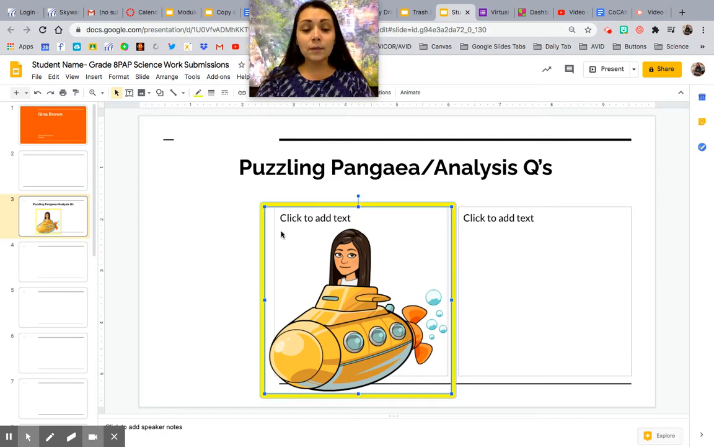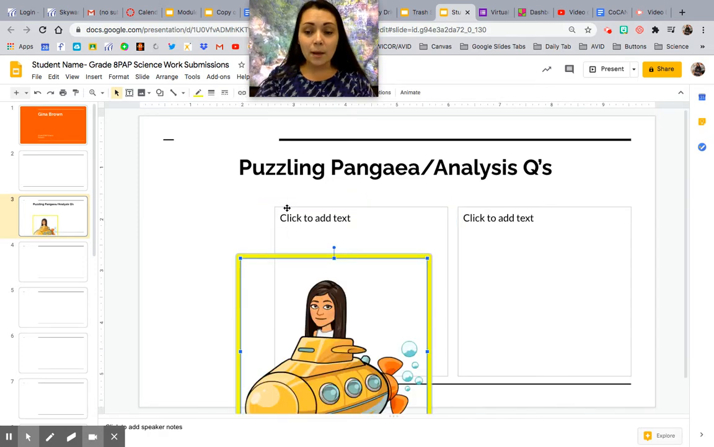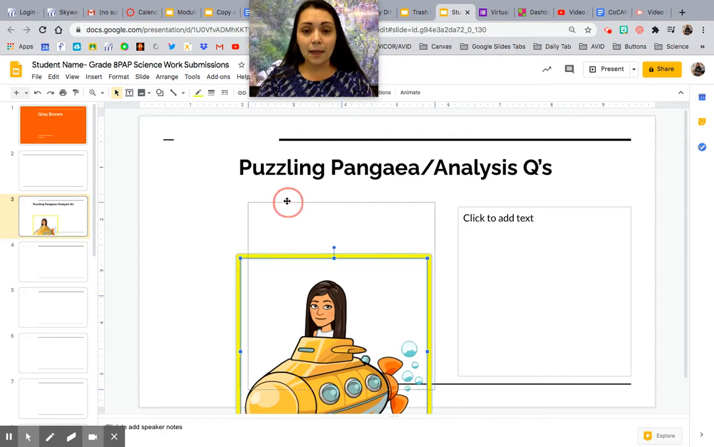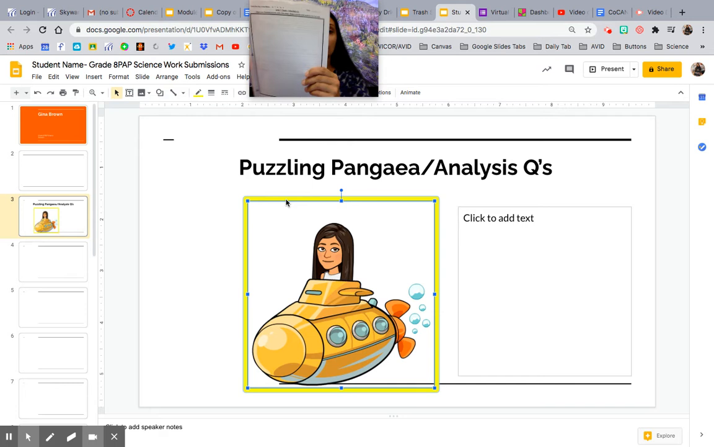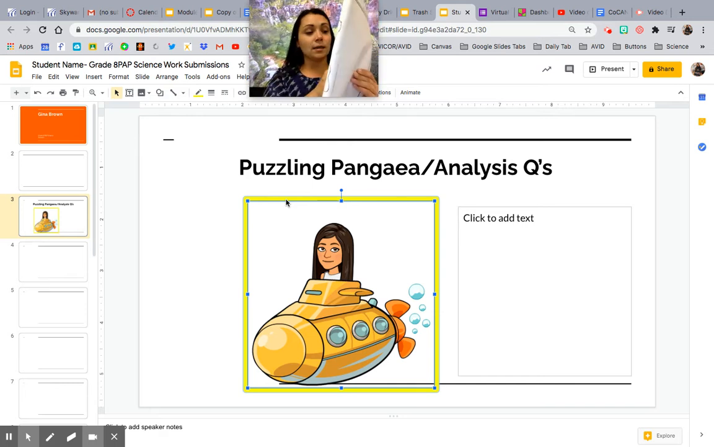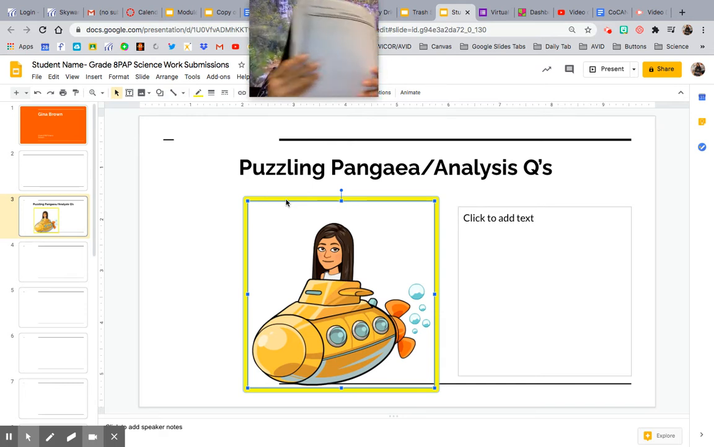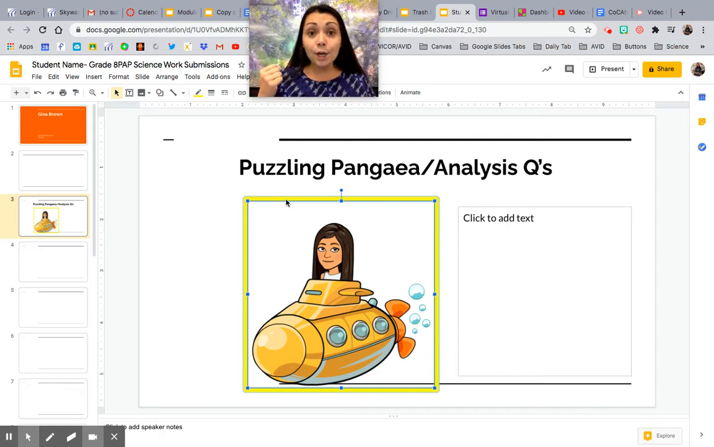Cool. If you really want, you can get rid of this little box, delete, and then you could put that there. So there's my puzzling Pangea page, this page of my notebook that I've glued all my puzzling Pangea continents on, these continents. I took a picture of it. I uploaded. Good to go.